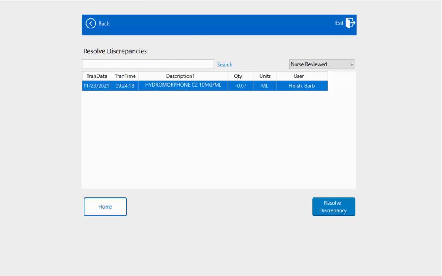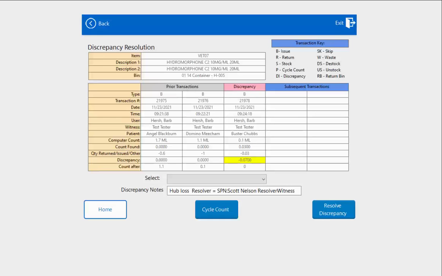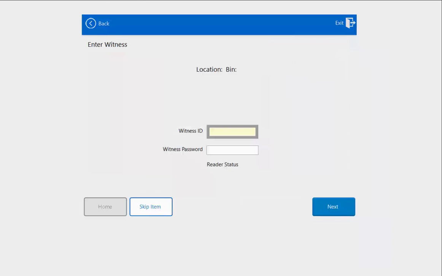So now I'm going to click on it. I'm going to click resolve discrepancy. And it's going to give me the exact same information as the discrepancy reviewer, only this time, the information that the discrepancy reviewer put in for this resolution is now at the bottom in the discrepancy notes. So I'm going to look at the data, and then I'm going to look at the reason that was entered, and if that all makes sense and is appropriate, then I, as the resolver, will then click Resolve Discrepancy.